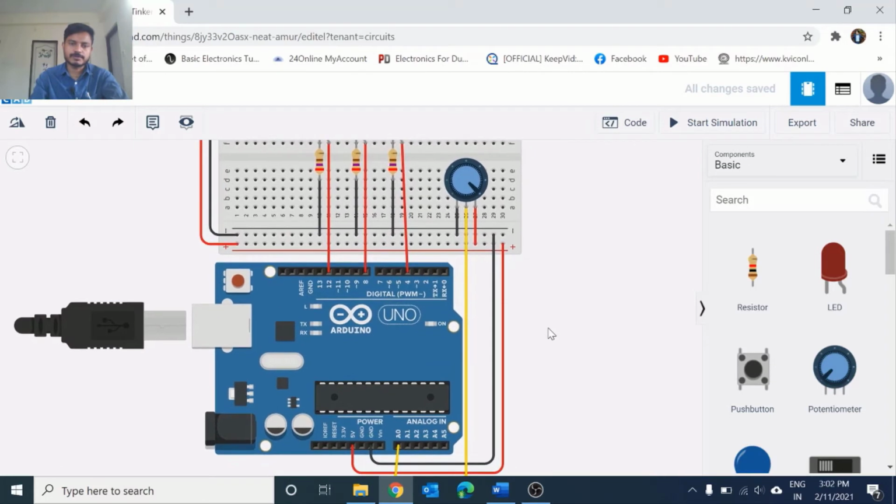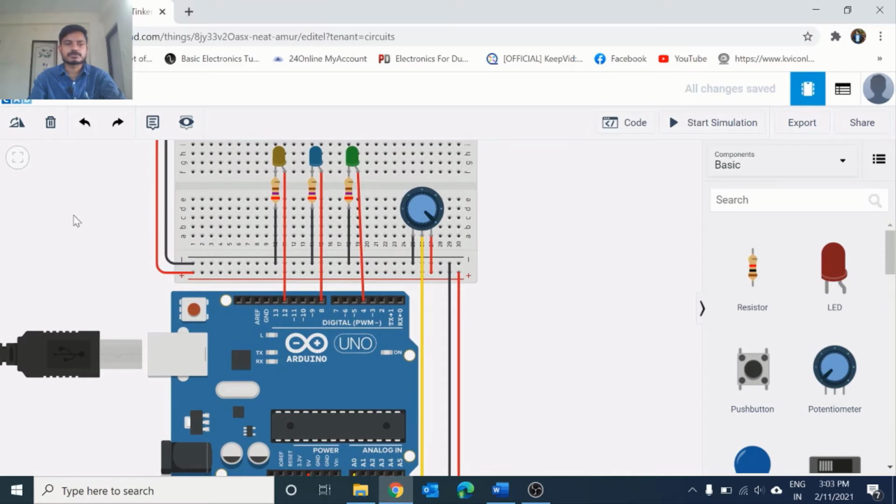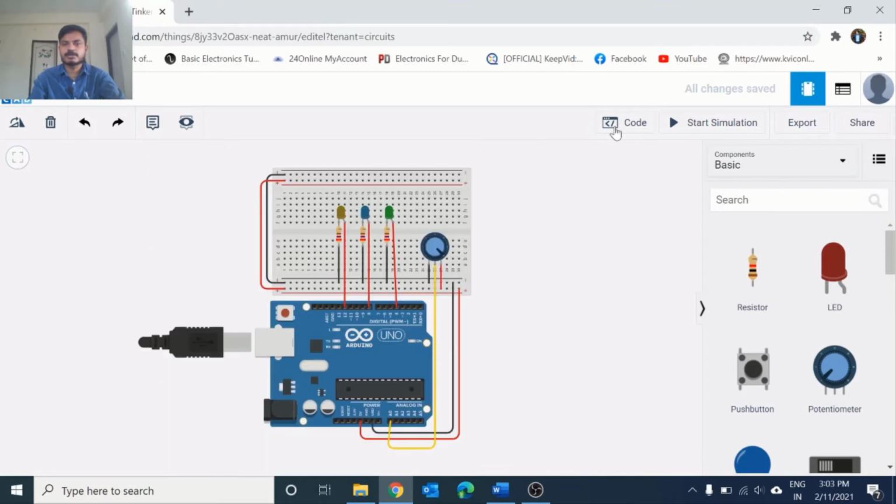After that I have connected the potentiometer, and the analog output of the potentiometer is connected to the analog input of the Arduino. Now the most important part is coding. Let's see how to do the coding.